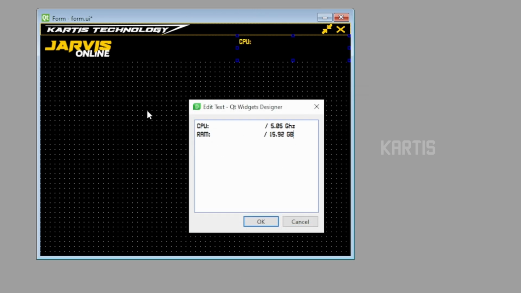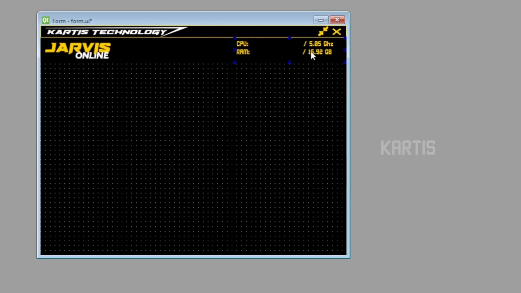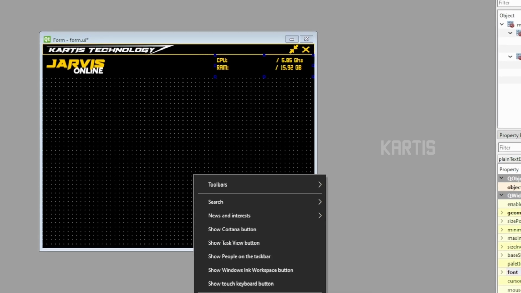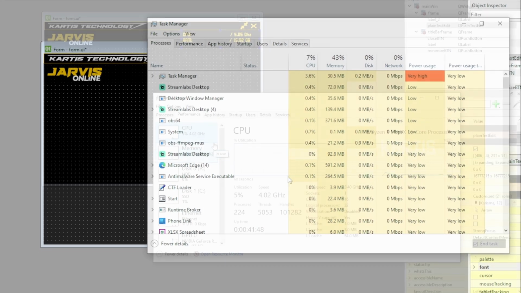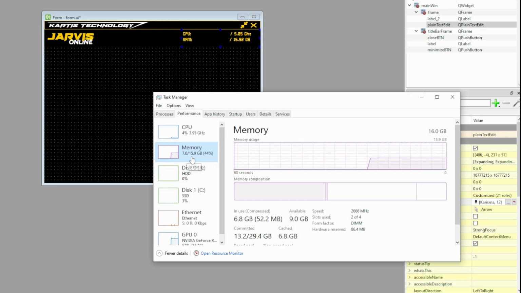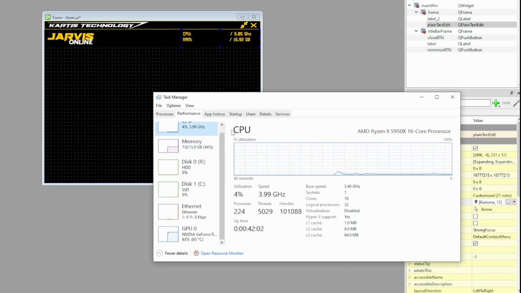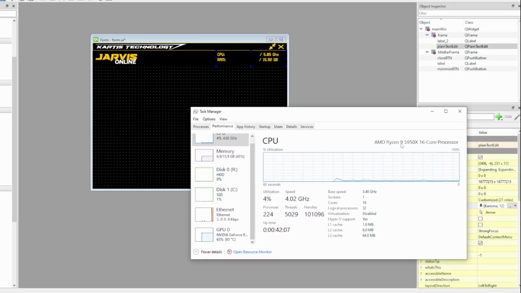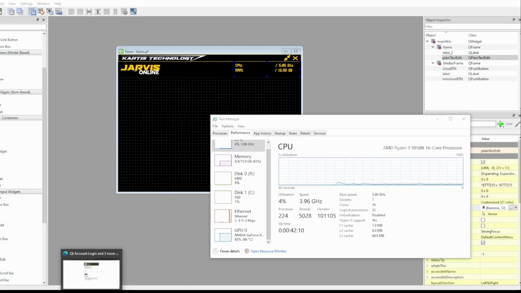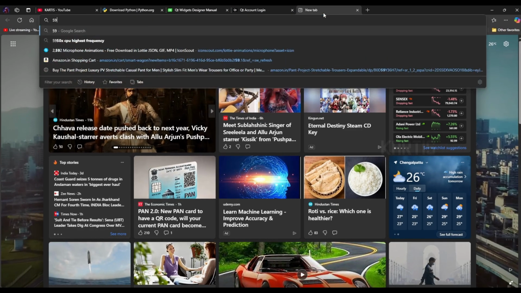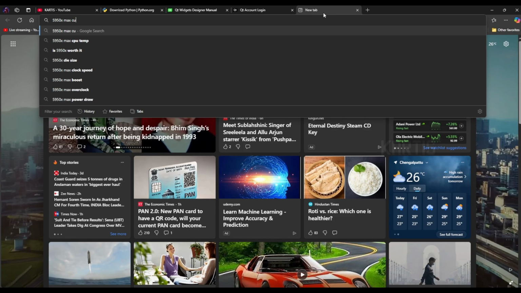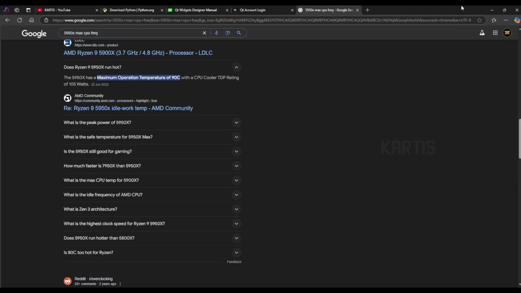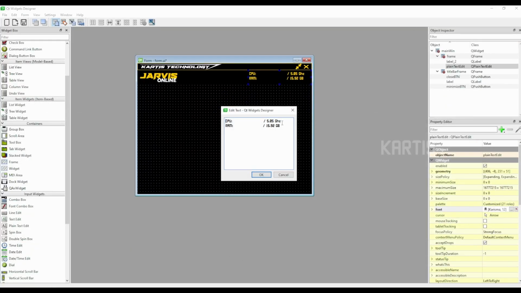Now double click and I'll paste this right here. Here you can see I have manually coded the 5.05 gigahertz and the 15.92 GB, which you can also find by right clicking on your taskbar and clicking on memory; you can see it's around 15.9. The CPU usage is not shown here, don't mind. How many gigahertz is the maximum for the AMD Ryzen 9 5950X? Let's search 5950X maximum CPU frequency. Okay, it says 4.9. Maybe I made a mistake. Let's change this to 4.9.